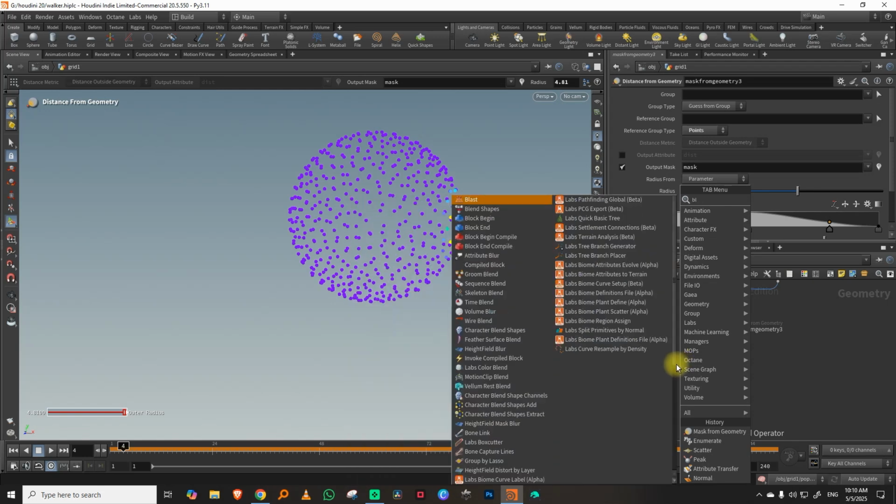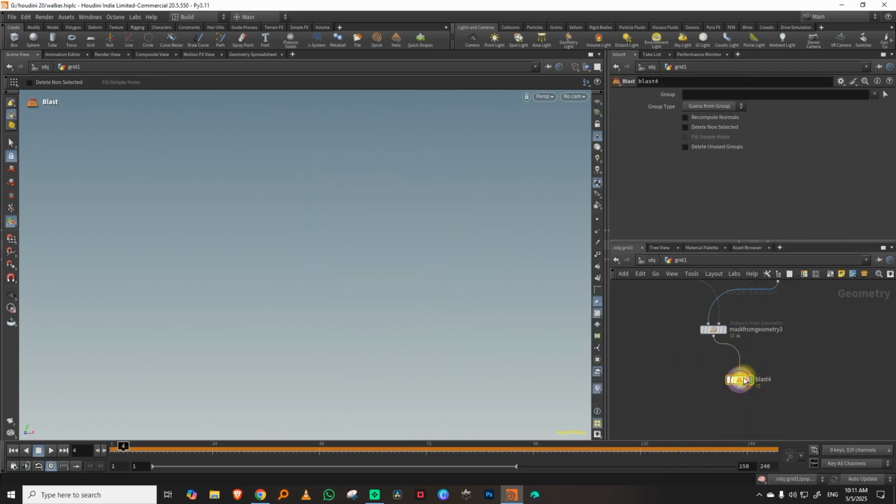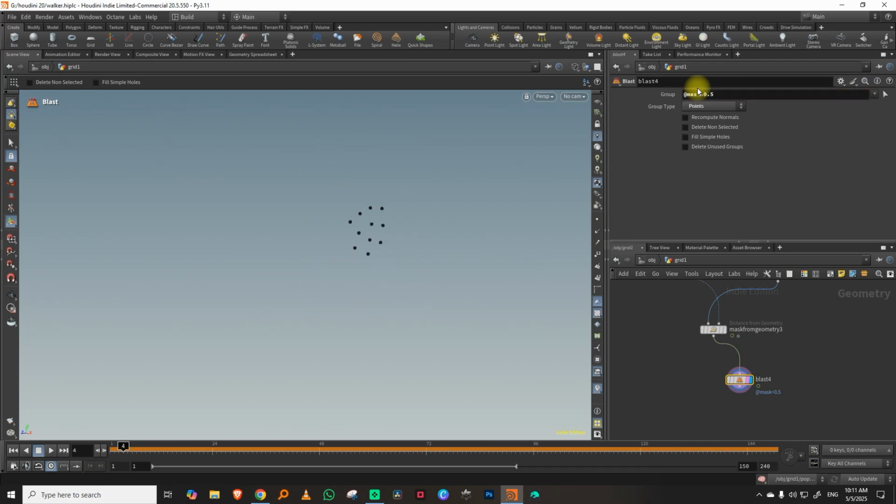Okay, now just take a blast and we're going to get rid of everything else. So just take a blast here, set this to points, and we'll do at mask greater than 0.5. Okay, sorry, less than 0.5. There you go. Okay, and you can see, there you go. So those are the legs that we are going to generate. Now this still has the normals.